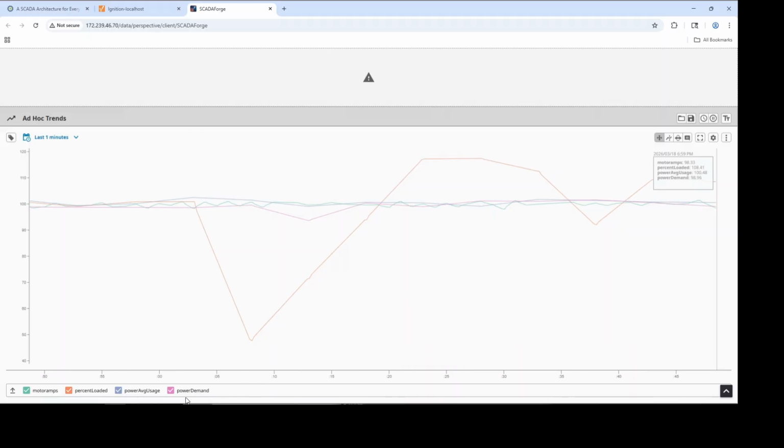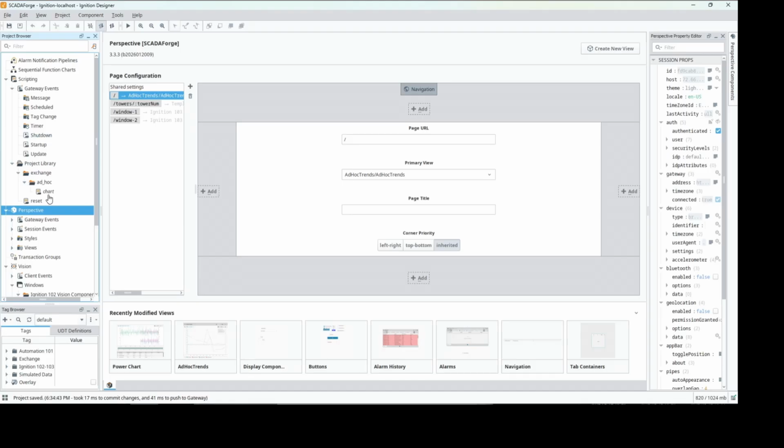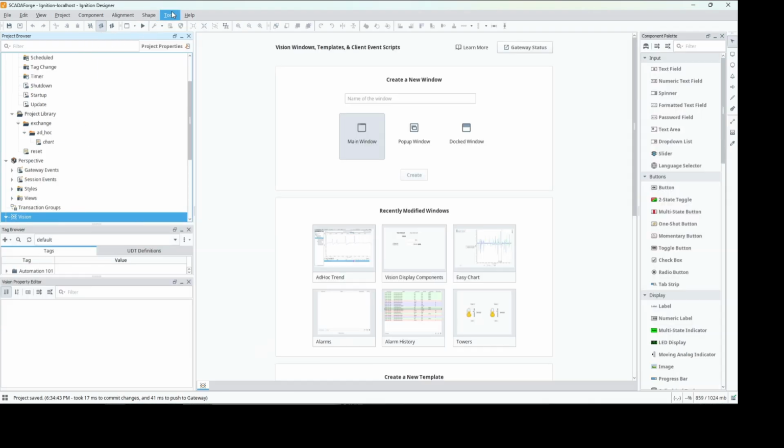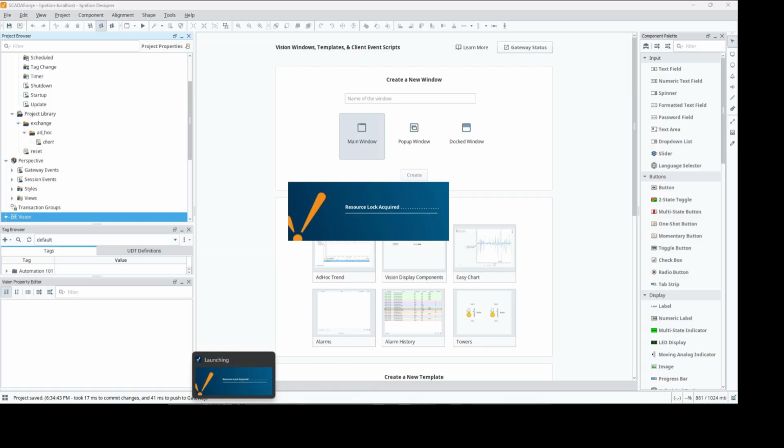So this allows you to get into the client. So if you want to do any testing or anything from there, you can. We can also select vision, launch project, launch windowed, and that will also default to the vision ad hoc trend screen once that opens up here. And perspective runs in a browser or mobile devices, and then vision runs in a Java-based client. So that's opening up here.